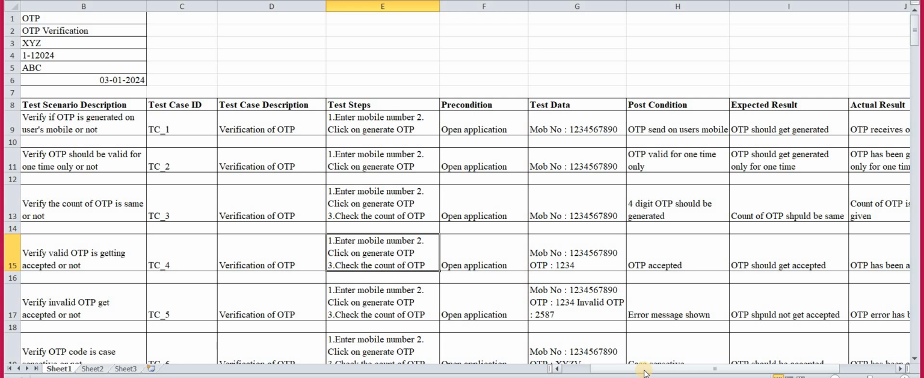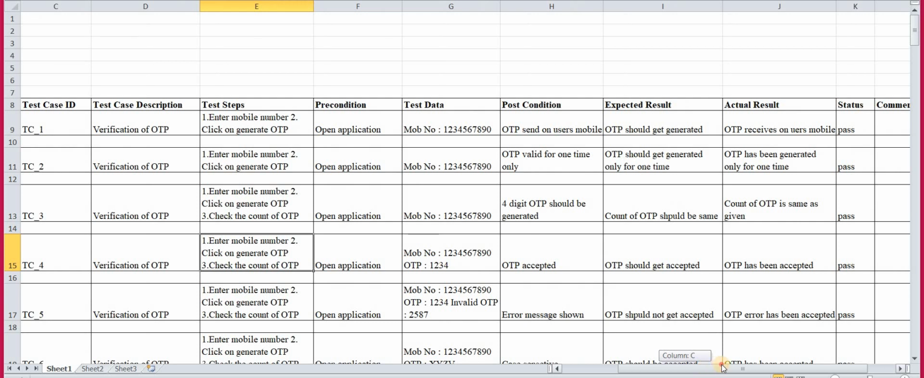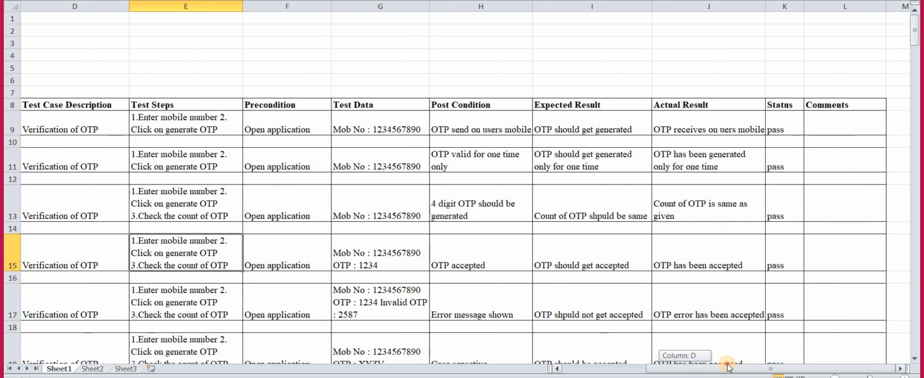And what is the expected result? OTP should not get accepted. And look at here, if actual result is generated like this, OTP error has been generated, not accepted, sorry. OTP error has been generated. At that time you can say OTP should not be accepted, and here is your status of this test.